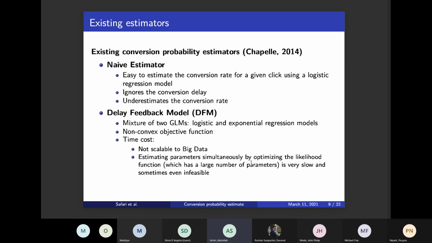The second one is the one that Chapelle actually proposed, and he called it the delayed feedback model, DFM. So how it works is, instead of using one GLM, like a logistic regression model, he used two GLMs. One was a logistic regression model, related to the conversion status of the clicks. The second component was an exponential regression model, another GLM, for the delay time. I will talk about that shortly, in the next two slides, with more details.